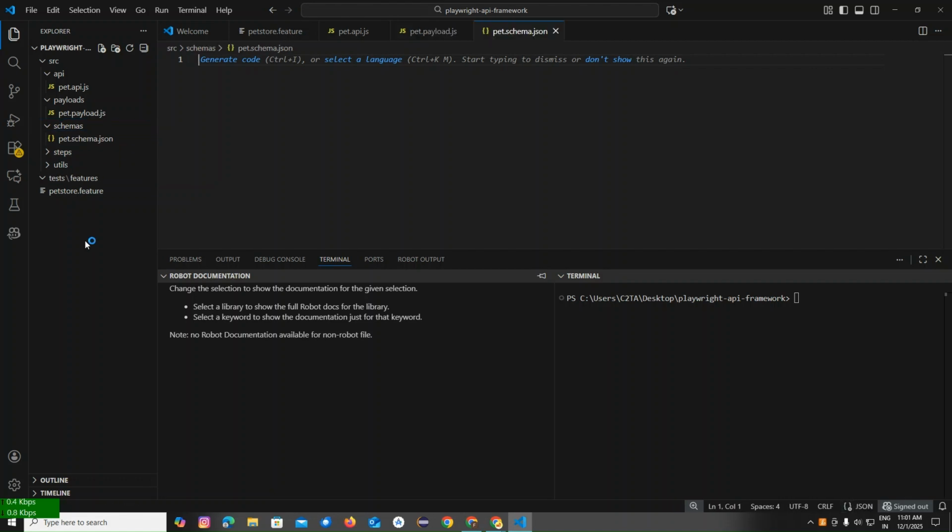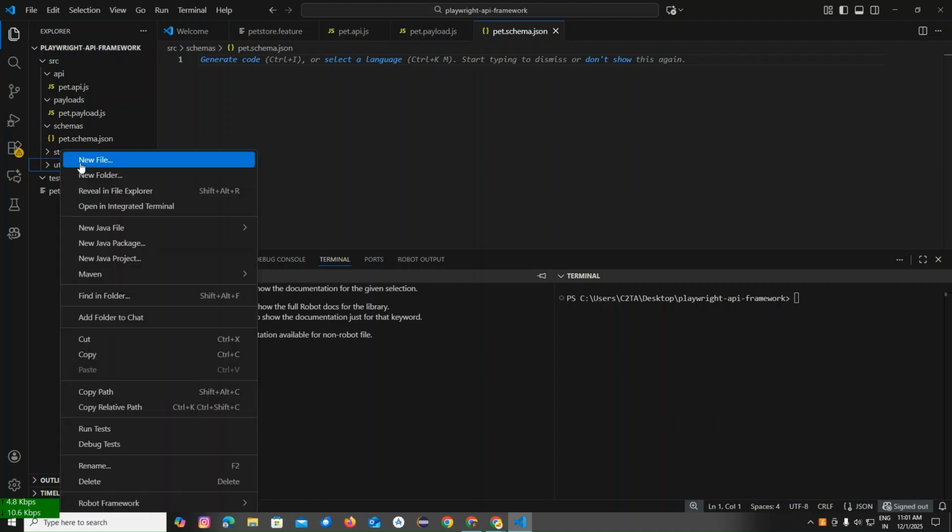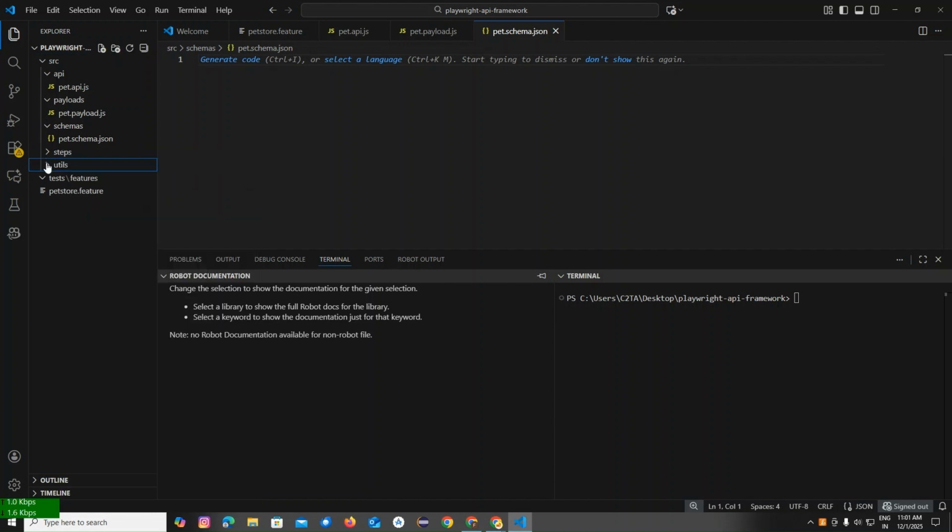Now, under the utils folder, let me create one file called constants.js.